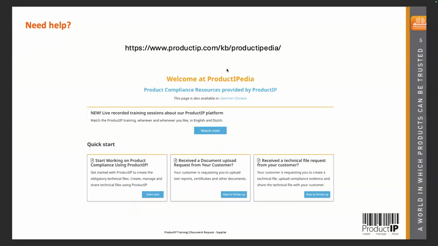So this is what the Product IPedia page looks like when you click on it. Product IPedia is available in German, Chinese, and English. Then you have recorded trainings here you can watch. You have a quick guide on how to work with the platform, or when you receive the document upload request from your customer, how to follow up. And if you have received a technical file request from your customer, how to follow up. And many, many more topics.